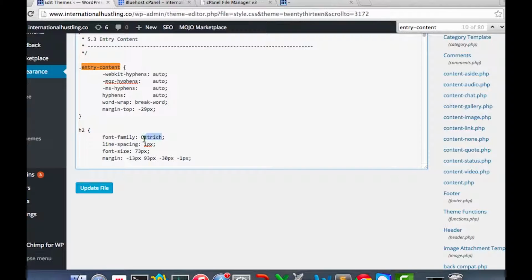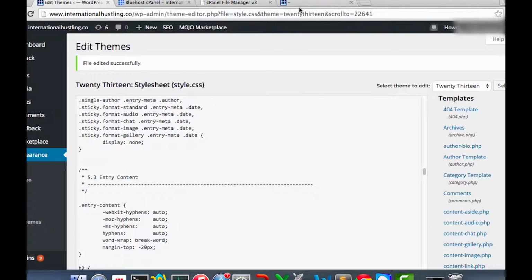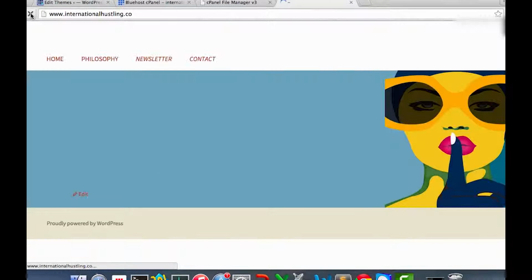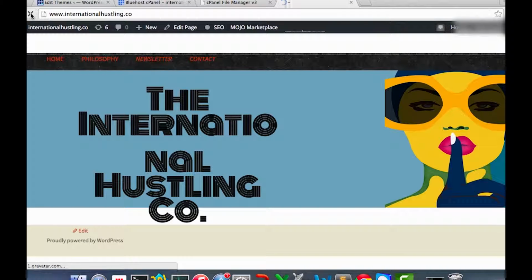So let's change the name of the font to Todd, and let's update the file now and see if that makes the changes that we want. Takes a little while. So once we made the changes, let's go back to the website where we want to make the changes, and let's refresh the page. And there you go. We have successfully uploaded the monotone font to the website.